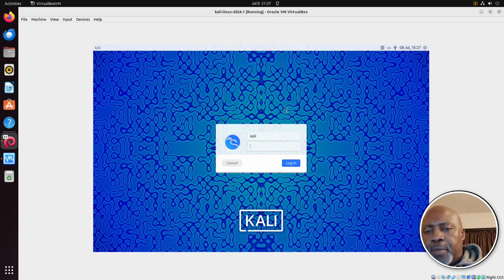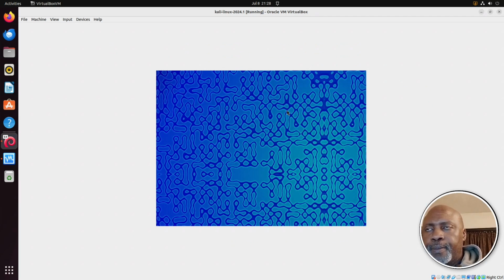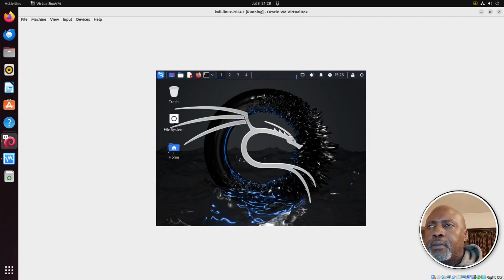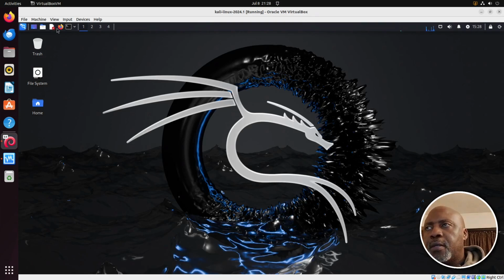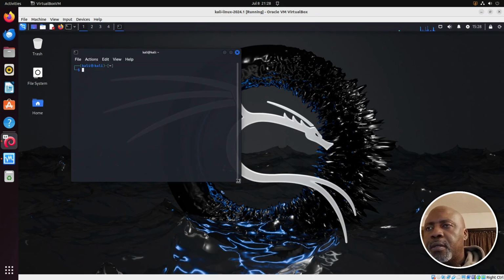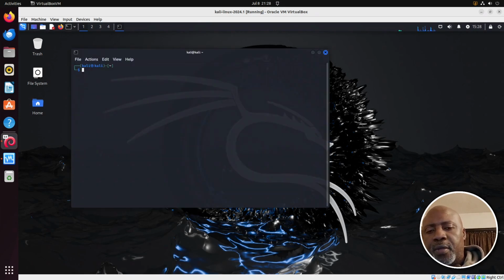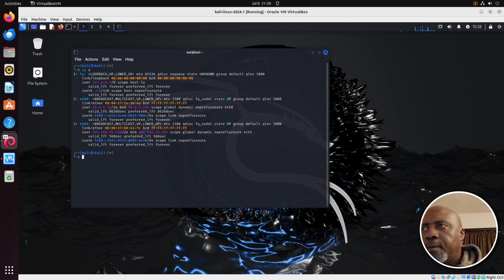Username Kali, password Kali. Okay. Let's try to resize the screen so that we can get full screen. Does it work? Yes, it does. And we go to terminal because we want to have a look at the interface cards. We go ip a. We see that one there, and we see that one there. Brilliant.